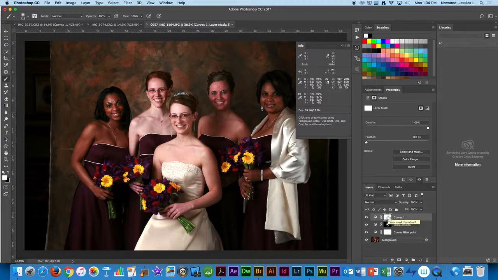So I'm going to do a Command Delete because my black is the background, and then with my brush tool in white at 100%, it doesn't help that this background has a lot of yellow in it, so everything's going to look a little off. I would have to fix this background. There's just too much yellow.